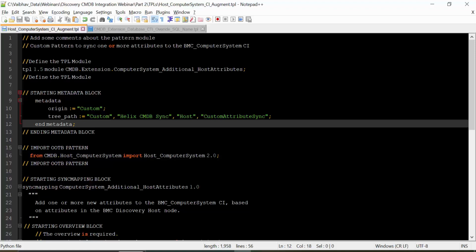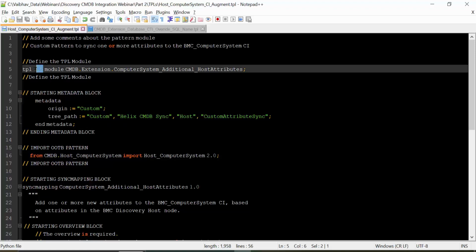And the way to define the pattern module is to use the keyword TPL, then highlight the version of the TPL, then use the keyword module, and then give a name for the pattern module. You can give any name to the module, but make it something meaningful.